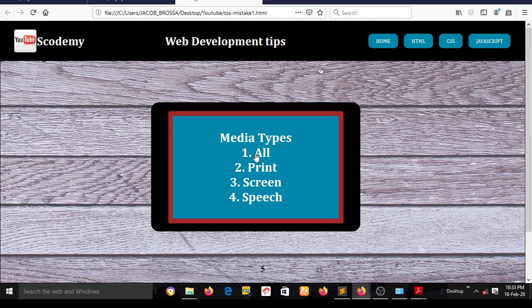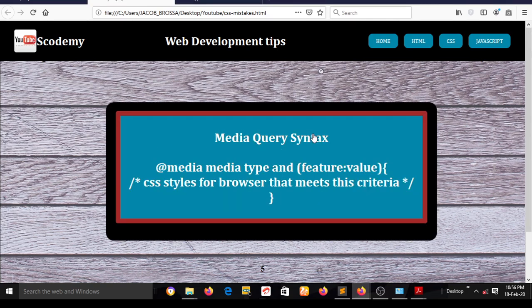Next we move to the media query syntax. For the media query syntax, you start with your @media, then you put the media type, you put your and, you open up your brackets, and you put your feature and the value.